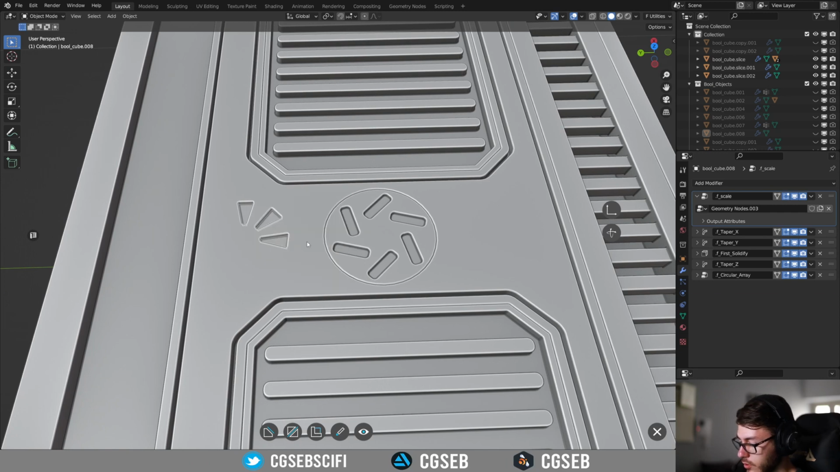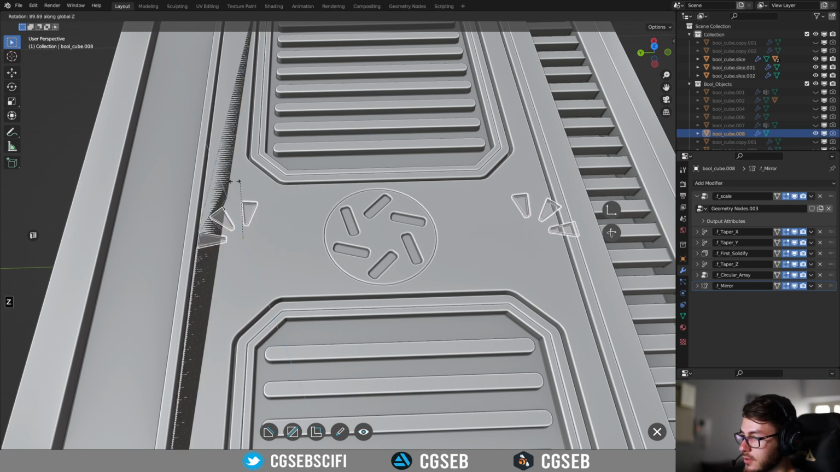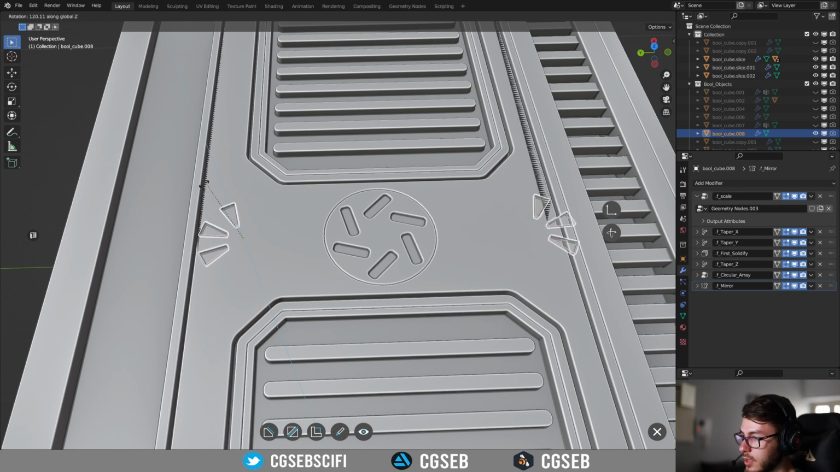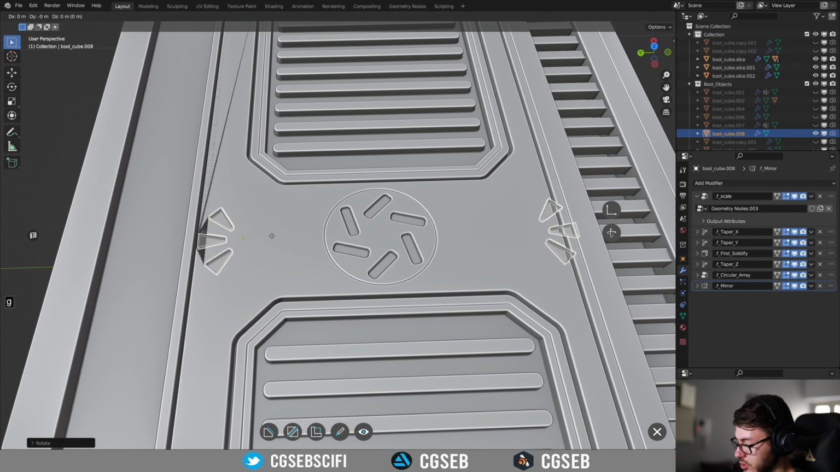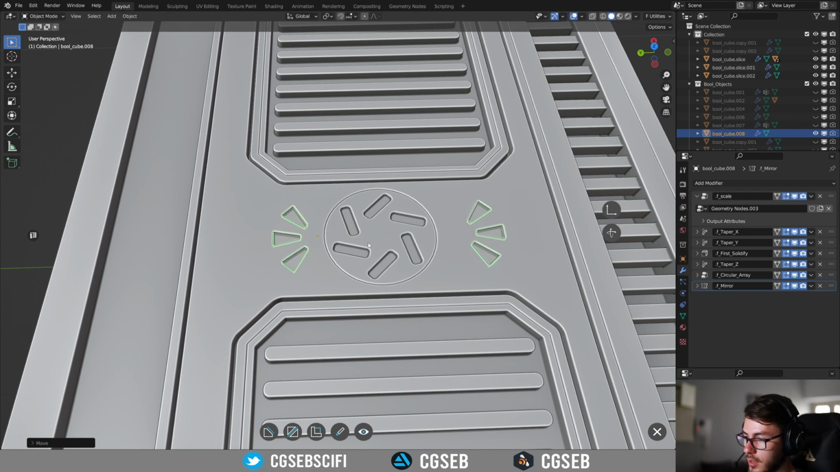I'm going to use the mirror tool, mirror it to the other side. And what we could do is press R to rotate it and Z to rotate it on the Z axis. And now we can make it like so. Press G, Y, and we have a nice touch.